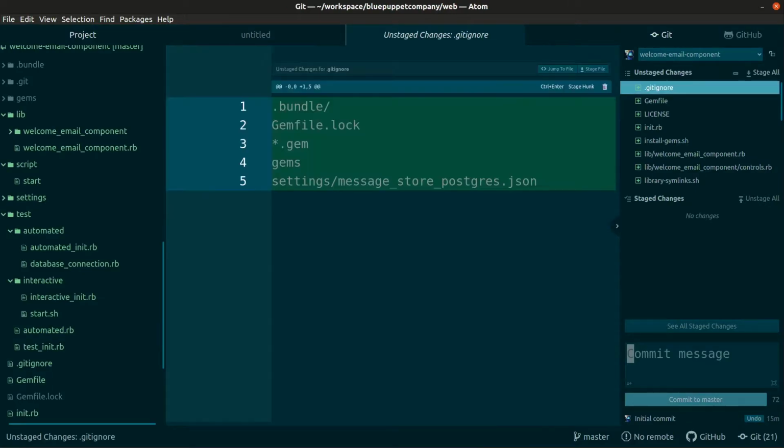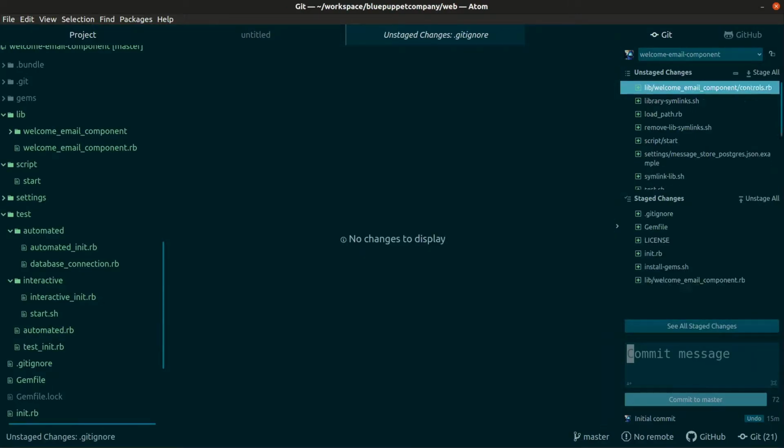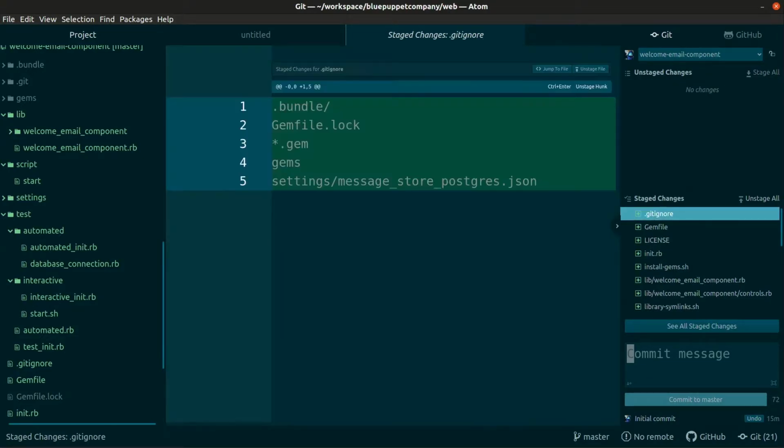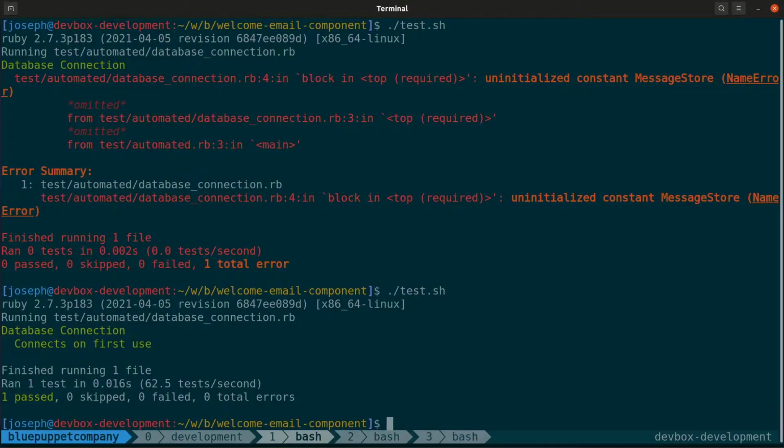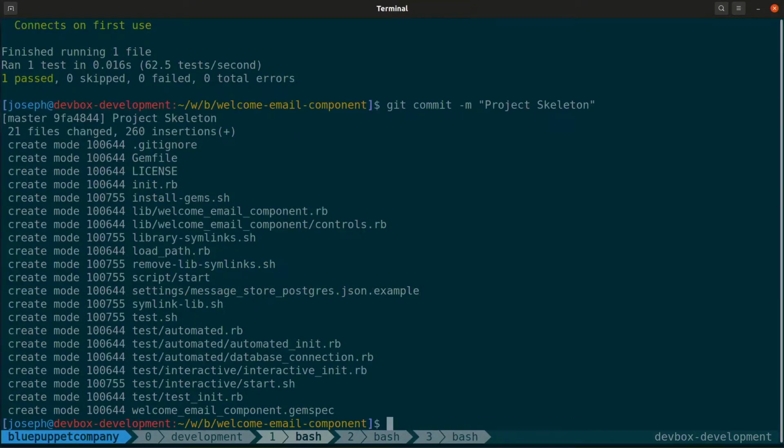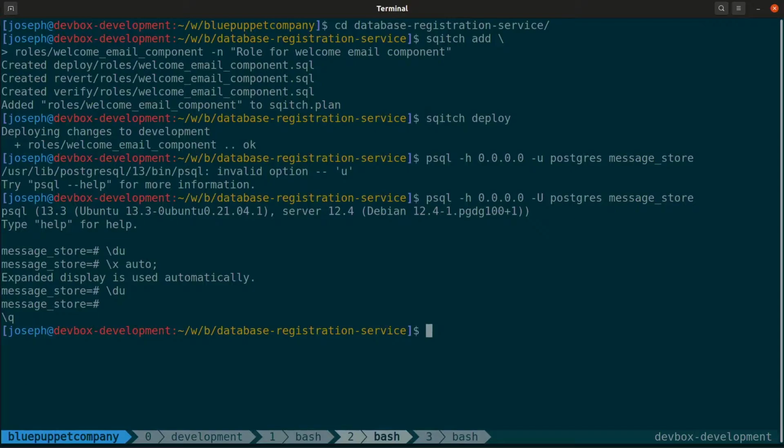Okay, let's go ahead and commit all this to a project skeleton commit. And for our database registration service, let's go ahead and do that as well.